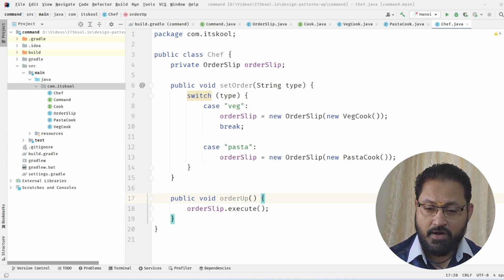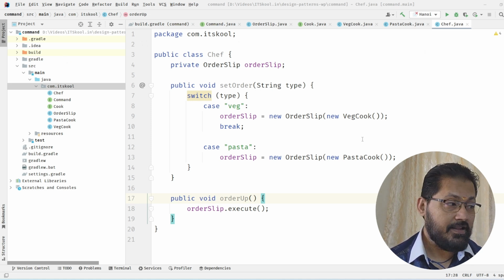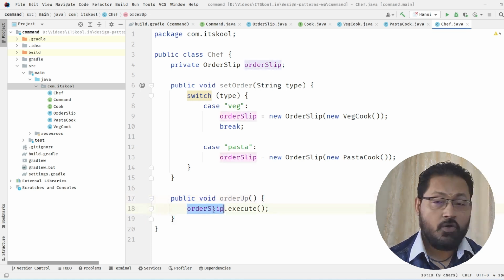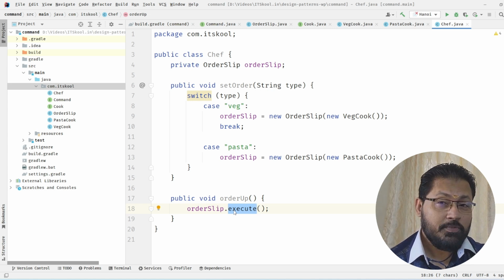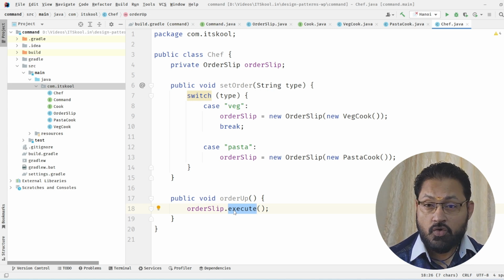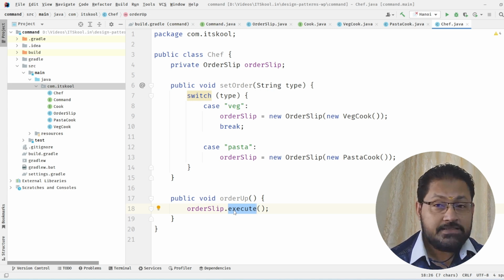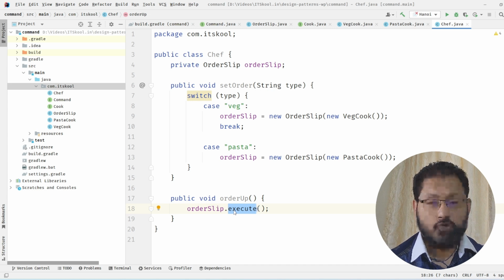When that particular order up gets called, the execute method of the command gets executed. So you can see here the order slip, which is the command, whose execute method will get called. What happens when the execute method gets called? The cook, which is encapsulated inside that order slip, will take care of preparing that particular food. So this is the command pattern.